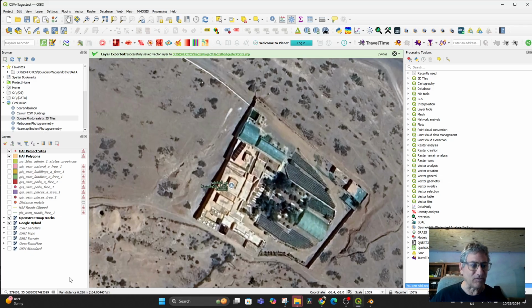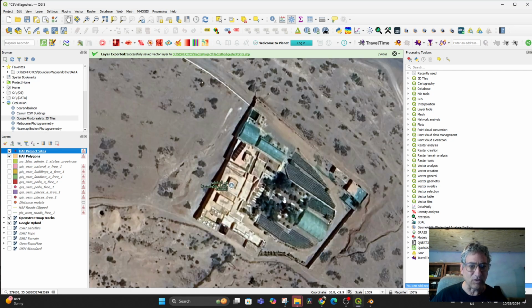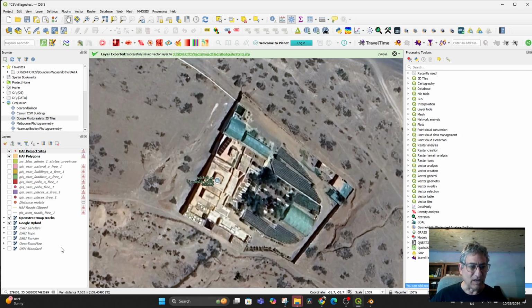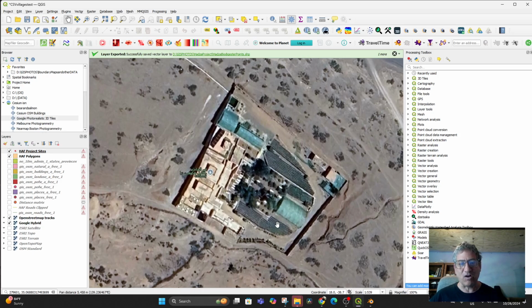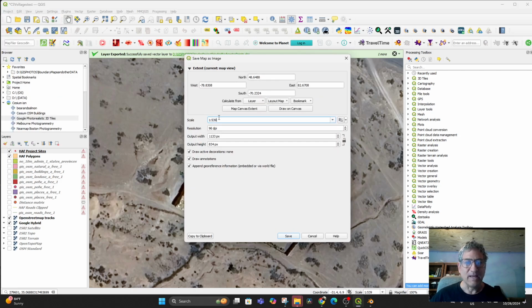And this looks like the most high resolution I can get. We can check the SRE and see if it comes in. Nope, it's not available. SRE is not available, that resolution, but Google Hybrid is. So we will use that. And when we are on this terrain, we're going to go to Project and go to Import, Export, and then Export Map to Image. And we'll choose this map canvas extent here, and then say Save.